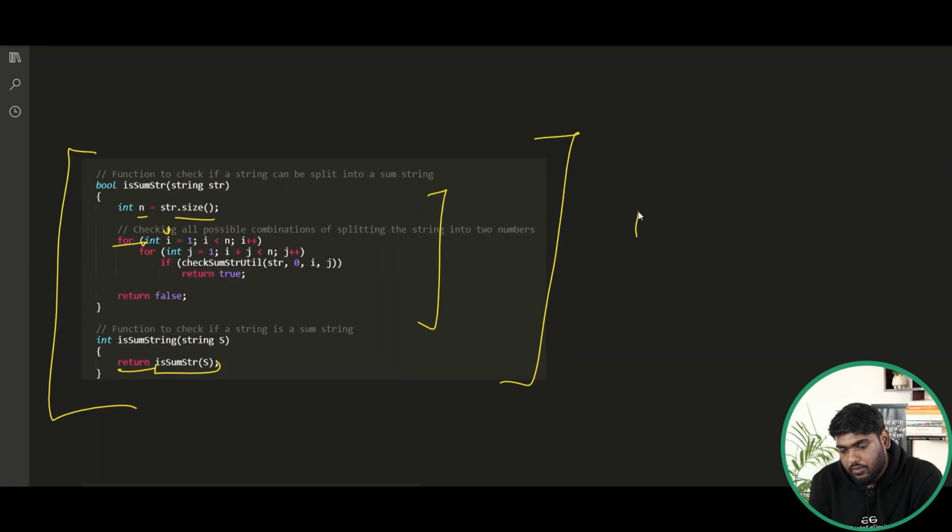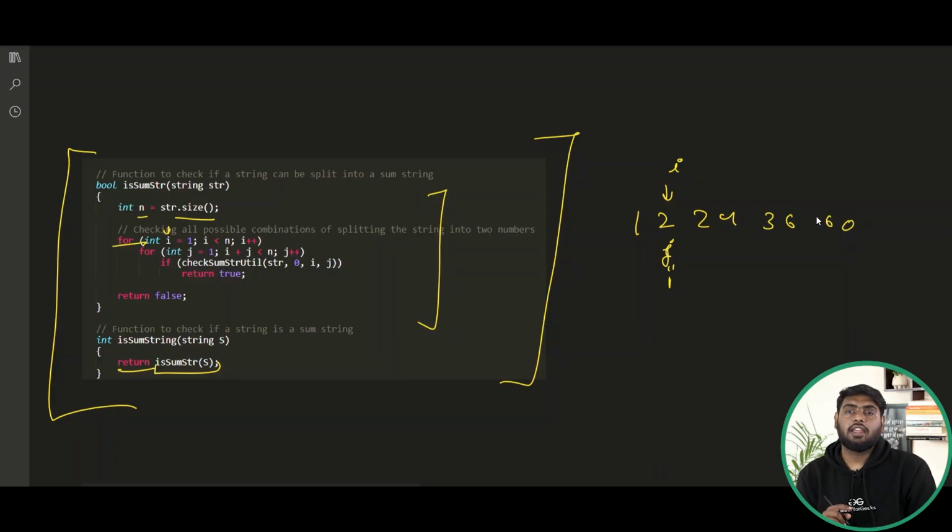Let me just write 1, 2, 2, 4, 3, 6, 6, 0. I'm putting my i here, right? And my j is also going to begin from the same place, 1, right? I will be traveling till the end. Okay, now what is i? I will be taking care of the length. Length means the number of digits we are taking at a time. i is beginning from 1, that means we are going to be taking up 1 digit at a time, and further on ahead, then 2, then 3.